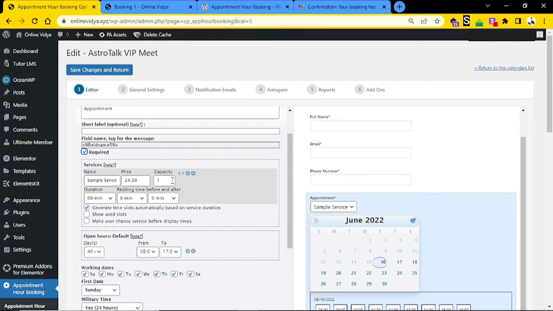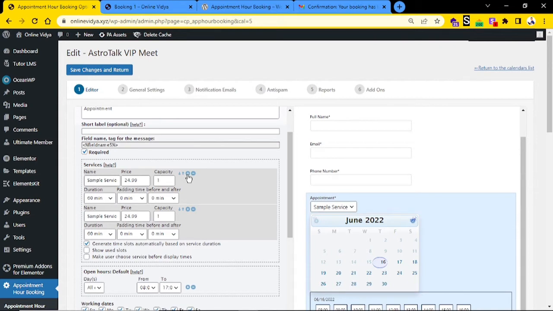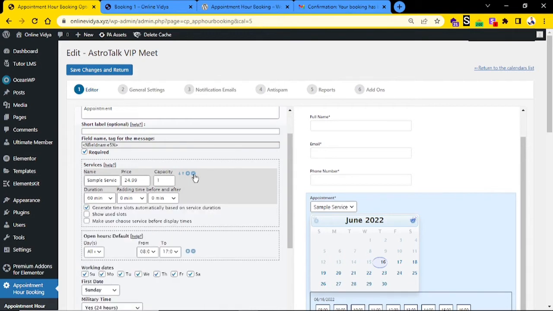So if you want, you can delete the service, but one service is absolutely necessary. And if you want to add multiple services, what you can do is just click on this plus icon to add services like this. Now let me just rename the service. So what I will do, I will rename it as maybe AstroTalk VIP or VIP Meet. Fine.